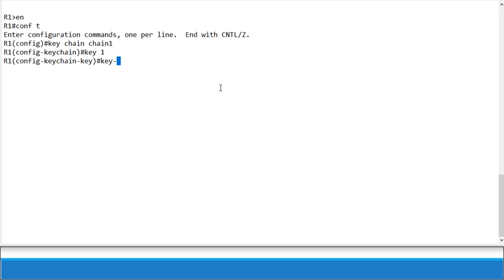And then our key string, which is going to be our password. And we'll just call it test pass 1. Obviously, you're going to want to come up with something more secure than this. Please don't everyone use test pass 1 everywhere.